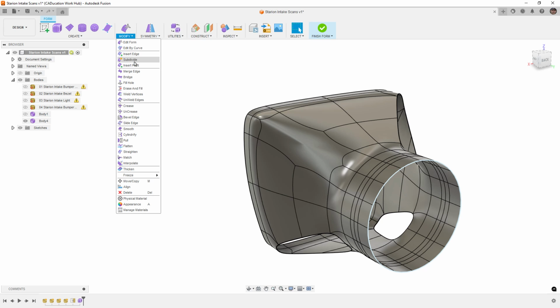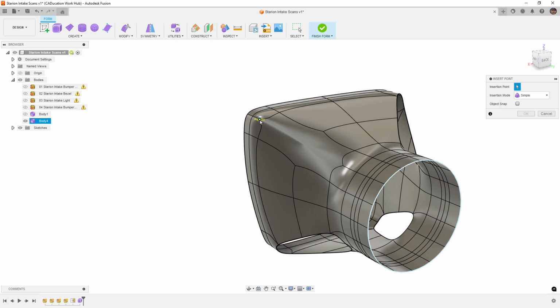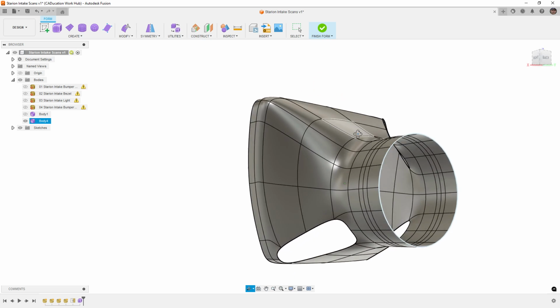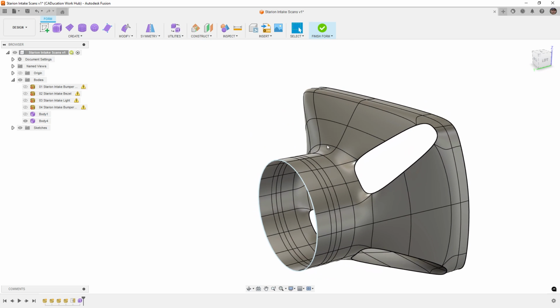So now with this section here, we're going to go to insert point. I'm going to go from here to there. Simple is going to be okay for us. Right click, because we don't want to preserve the shape that it has. We want it to build the shape a little bit better. So that looks pretty good.